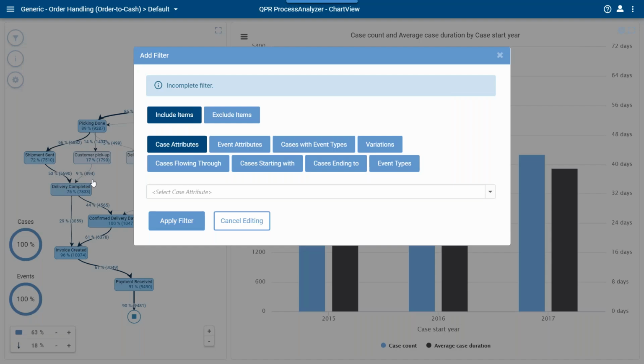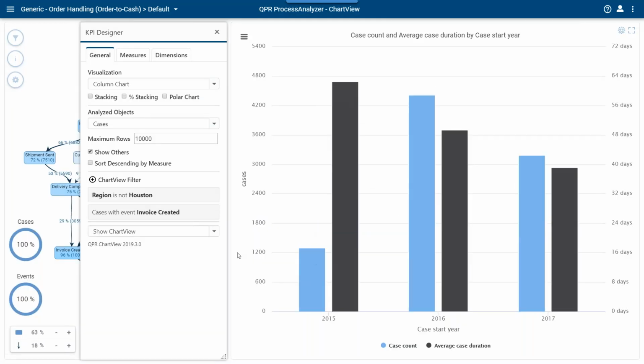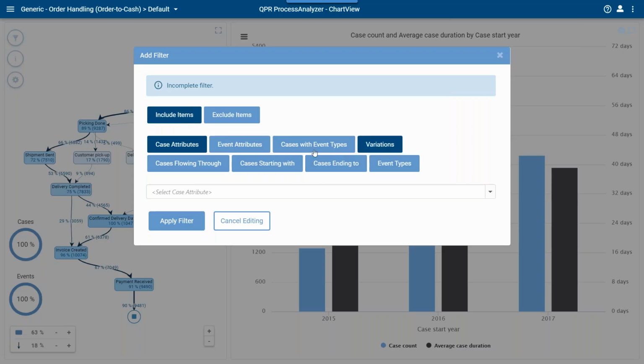Let's create another filter as well. And let's say that this time, I want to include items. And let's say that I want to include only those items that actually go through invoice created. So now my analysis is showing only the items that do not belong to Houston, and the case has gone through the invoice created at least once. And this is how easy it is to add the ChartView filters. And as you can see, there are a lot of possibilities for how to specify these filters.